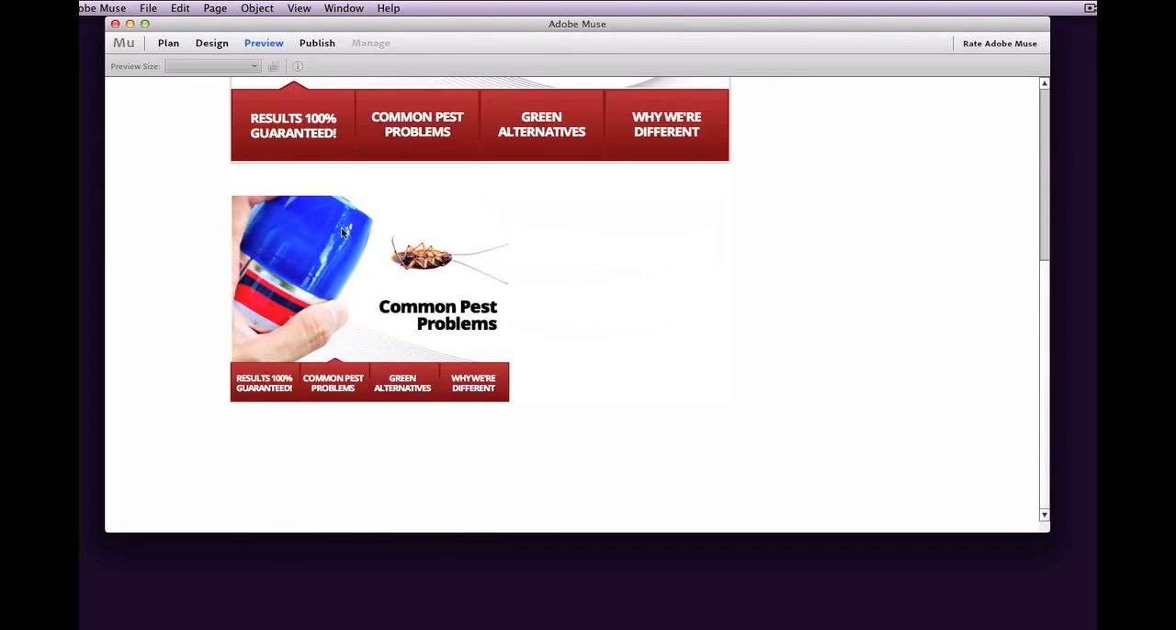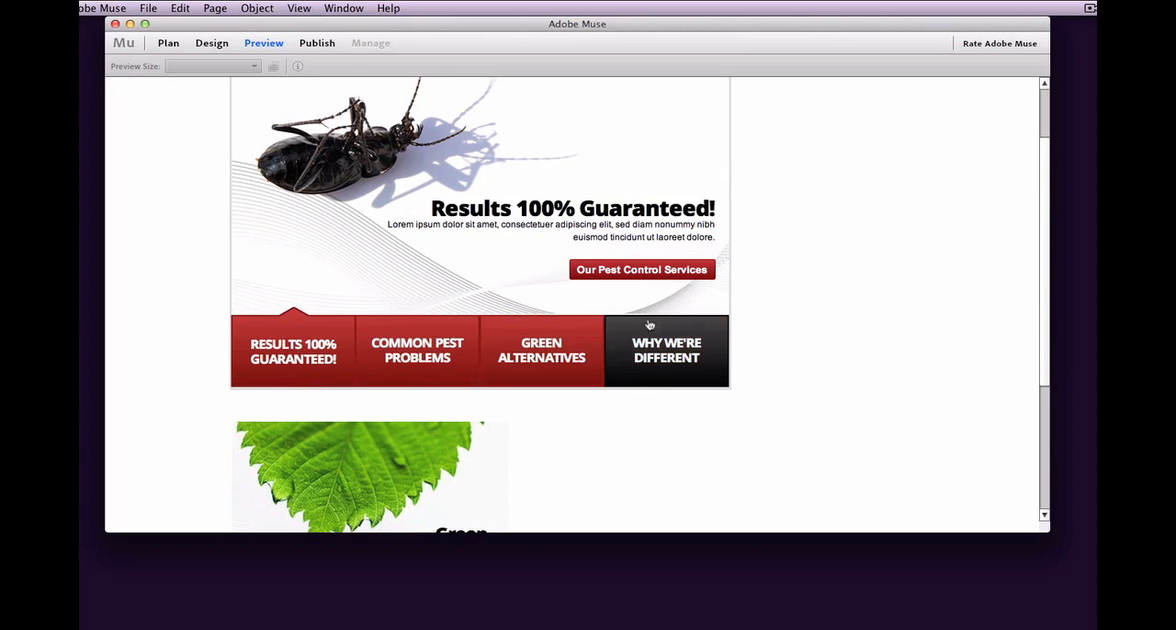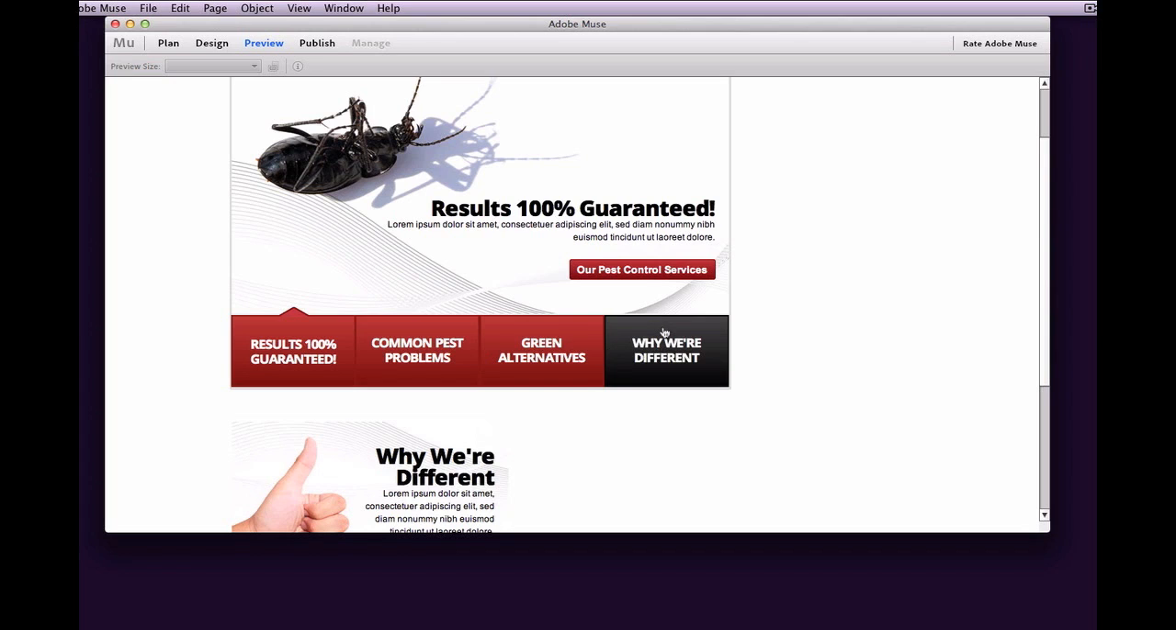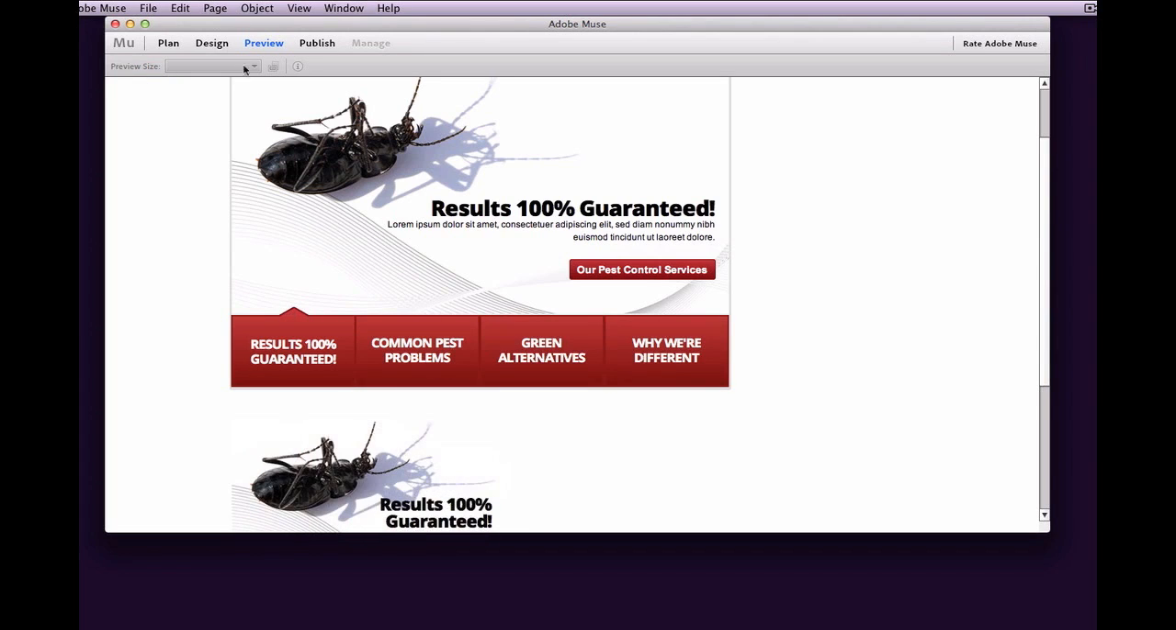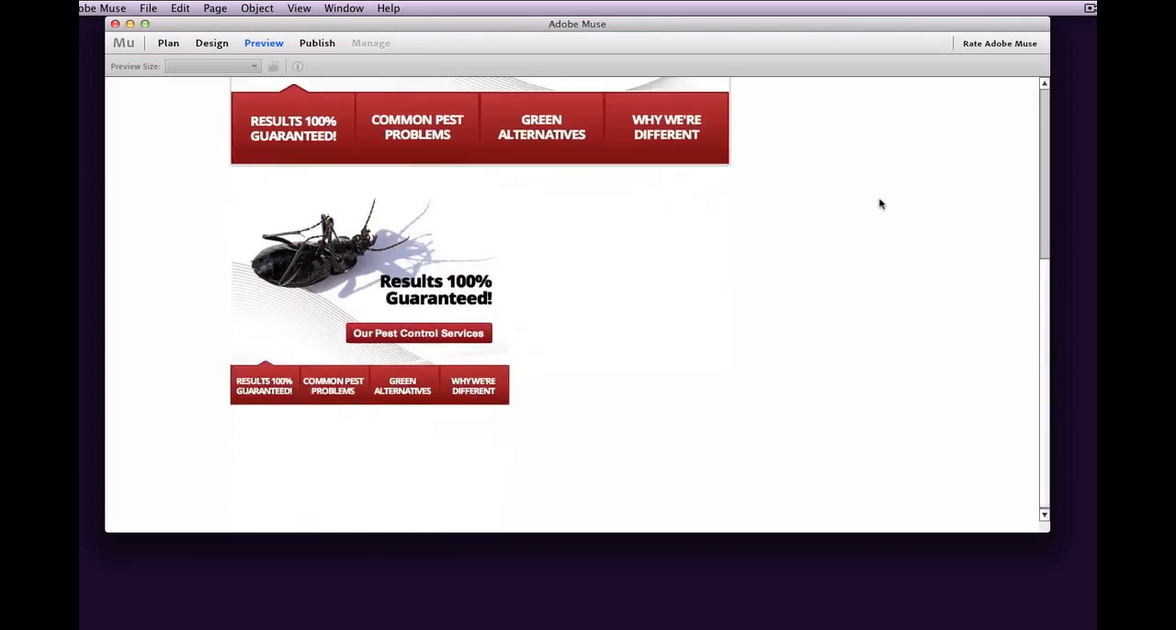So if you wanted to change the styling of this button here, you could just grab the files out of the assets panel, take them into something like Photoshop or Fireworks, and modify this arrow to be whatever you wanted it to be. So that's an overview of the promo slider.